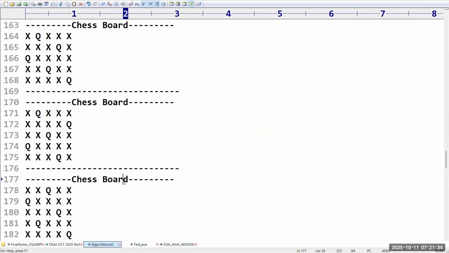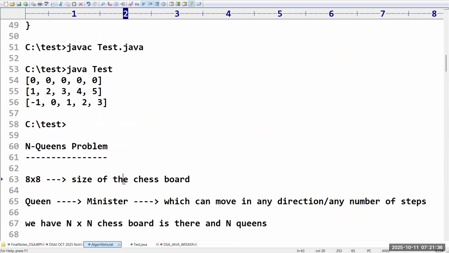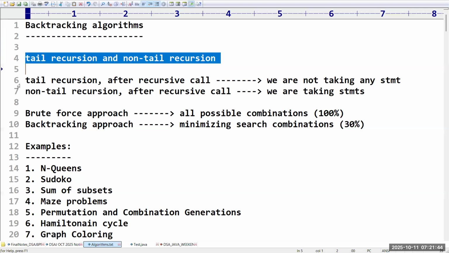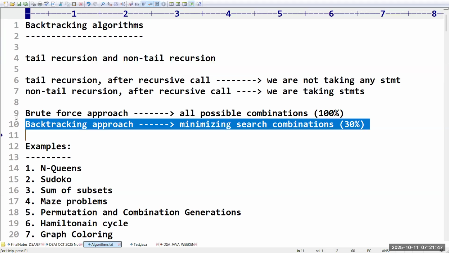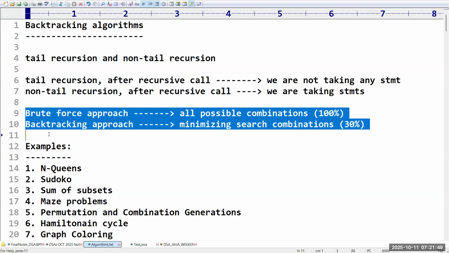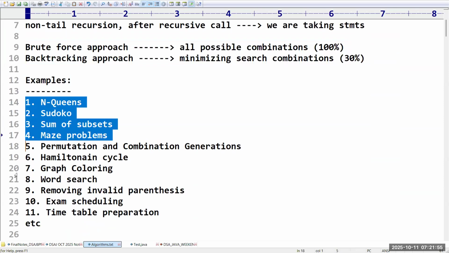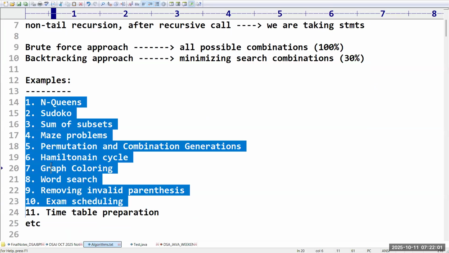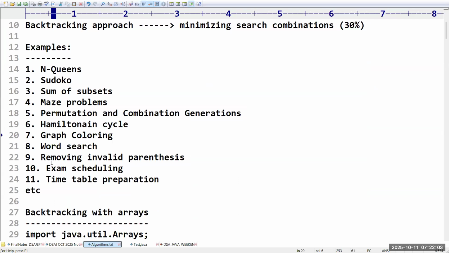For example, there is one concept I explained called backtracking. Yesterday we had one session at 7 o'clock. What is meant by backtracking? How do you get to backtracking? What is the previous approach? What problems are we facing in the previous approach? And some examples for backtracking. You can see these are the examples. In this we are not going to cover all, but at least maximum pattern-wise.